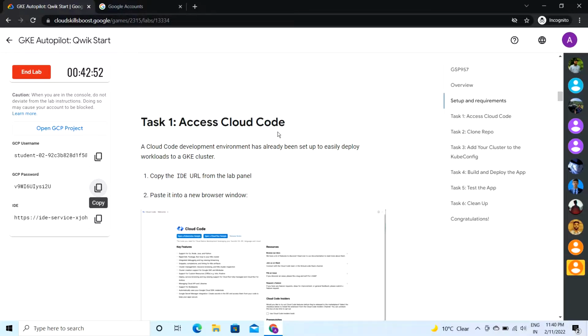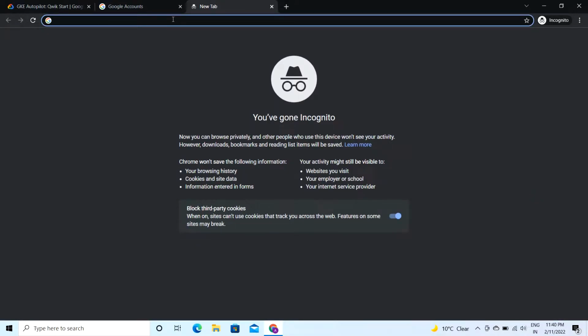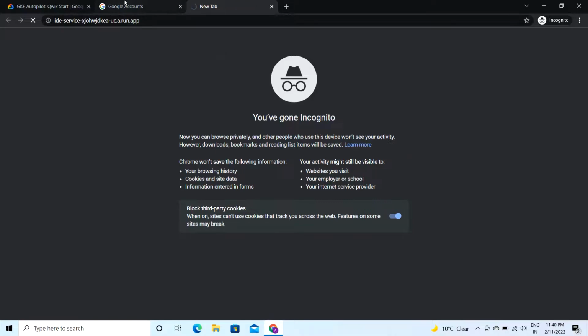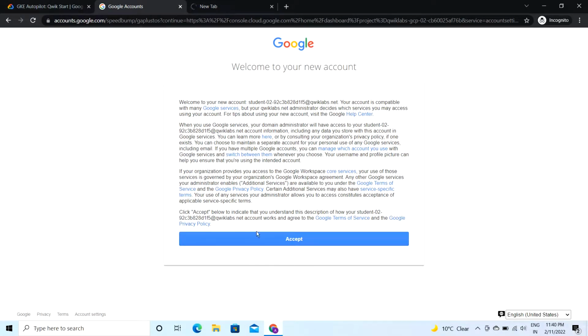Access Cloud Code, copy the IDE URL from the lab panel, and paste it in a new browser window. Click on the plus icon, paste it here, and click enter. Yeah, accept it.